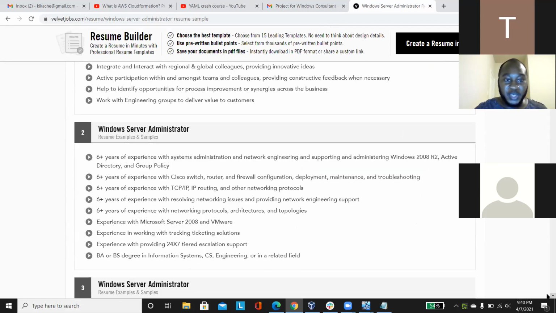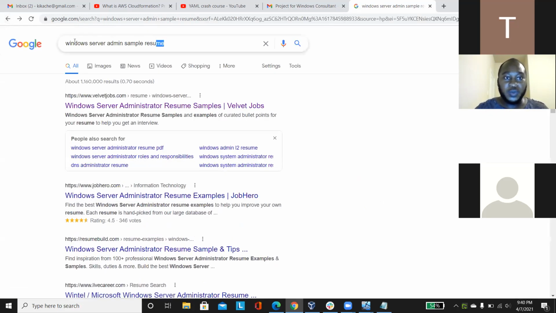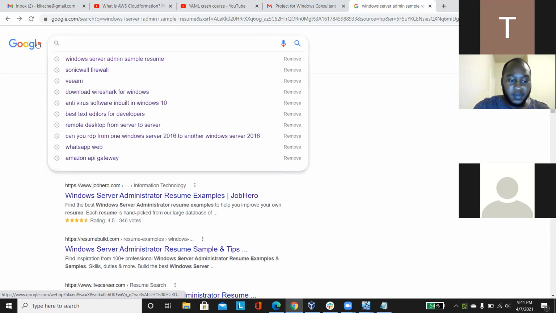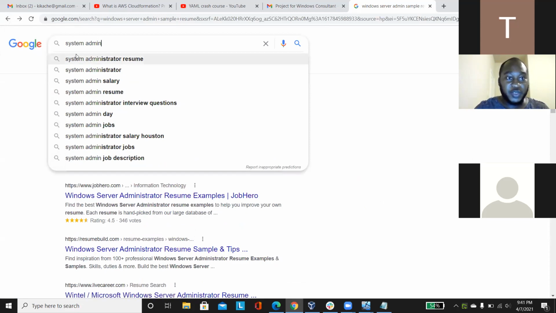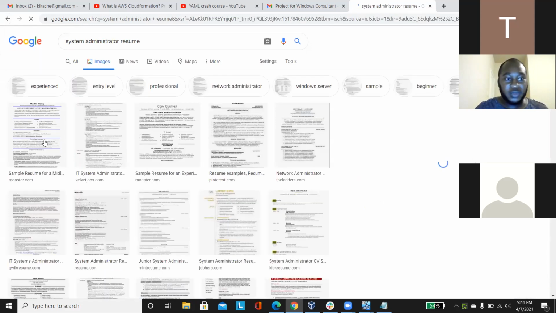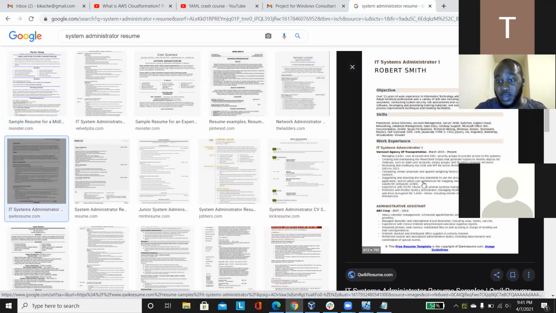There are a lot of sample resumes online. Or you can also search system administrator, because you are now a systems administrator or a Windows administrator. You can apply for those two positions. Systems administrator resume. See, there are lots of sample resumes here for you. Let's just pick this one for example. You can use this one as an example.